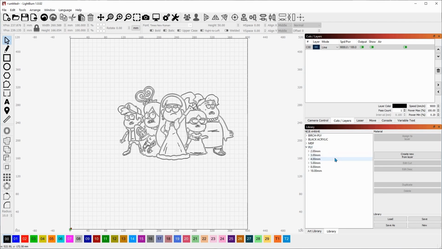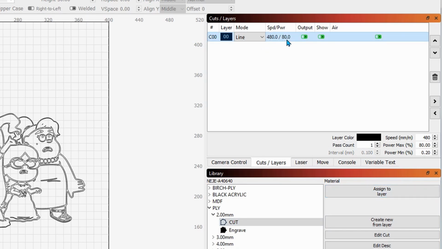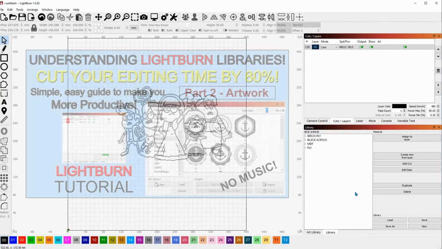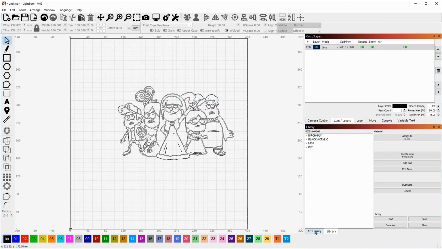So let's say I was doing plywood, 2mm engrave. Now watch up top, 1150 power. Let's say I wanted to cut it, assign it to a layer, 480 and 80. And that's how nicely these libraries work. I do have a complete video on libraries, how to create them, how to install them, and so forth. But it really is very, very simple.